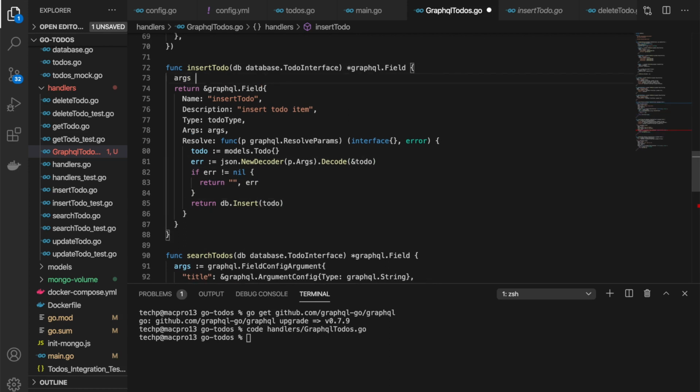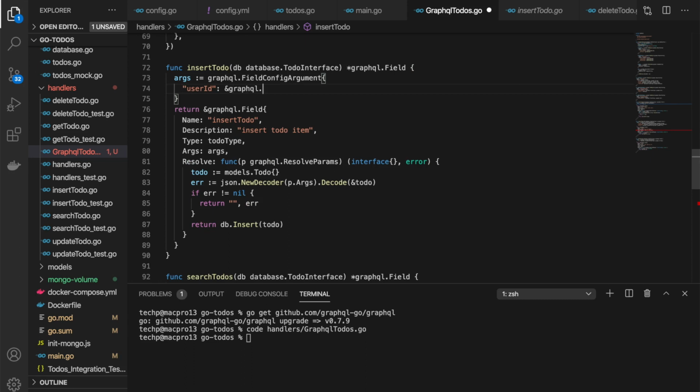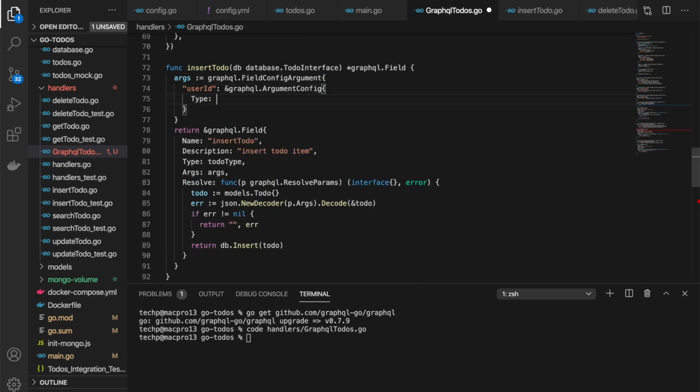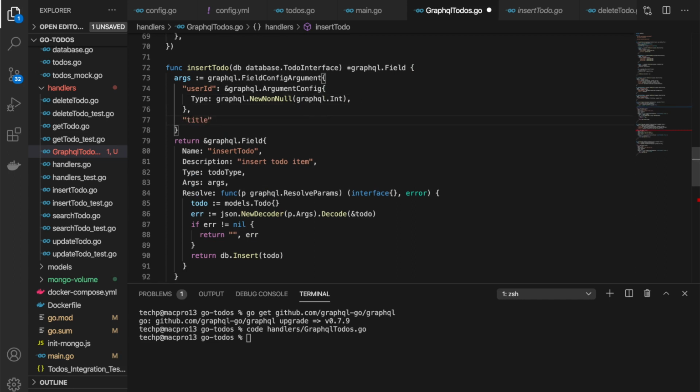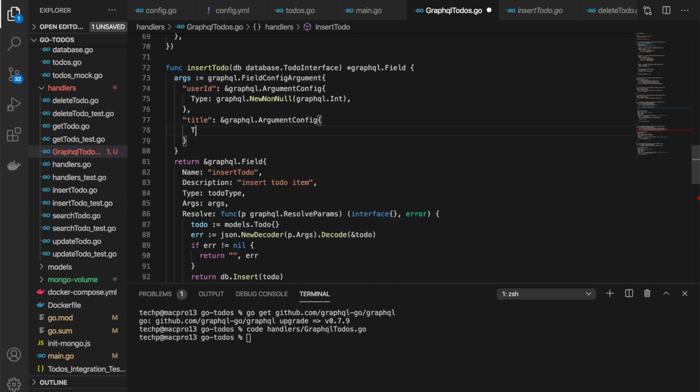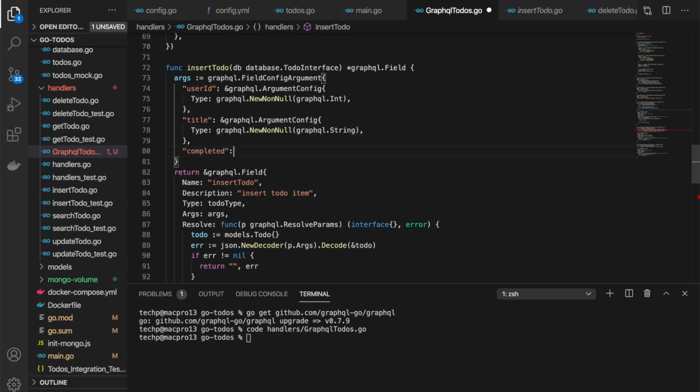The arguments for insert to-do are user ID of type integer and non-nullable, title of type string and not null, and completed of type boolean and also required.